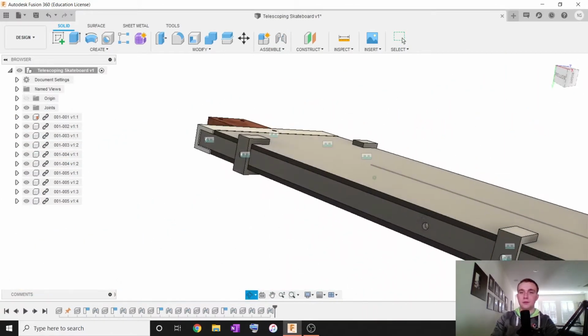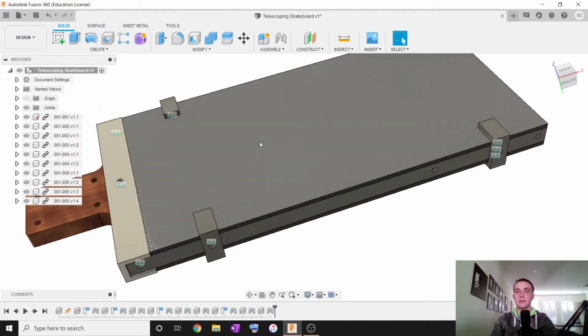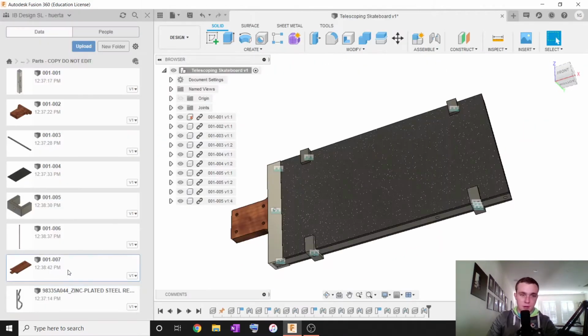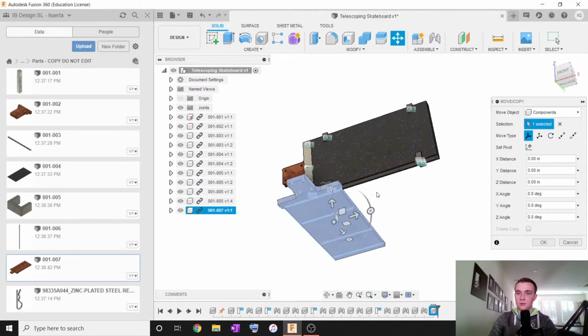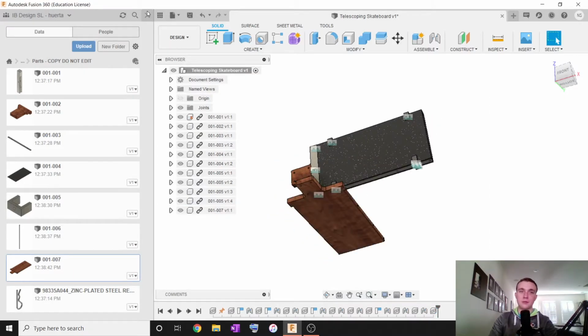All right, now that you have your four clamps in place, this side is finished. Drag in this piece here, 007. I'm going out of order because it's just easier to joint this portion. And then just press OK. We'll get it in a second.